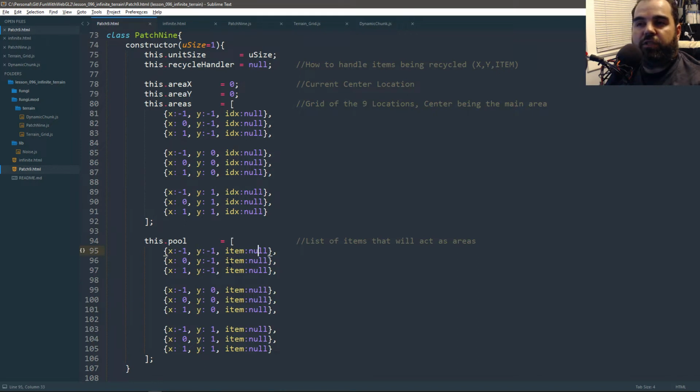The idea is we need 2 different lists, because we need one list that's currently active and one list that we can finagle with and then update. So areas is where everything exists currently in the world, and pool is our actual transforms that we're managing, and we're going to change them up and around and shift them around, and the order of this does not matter.